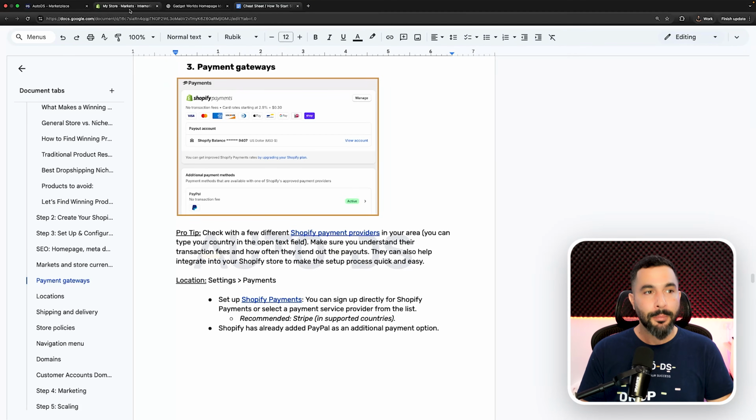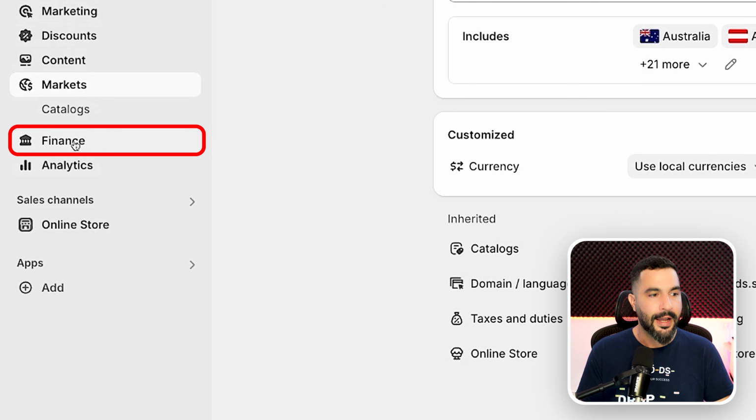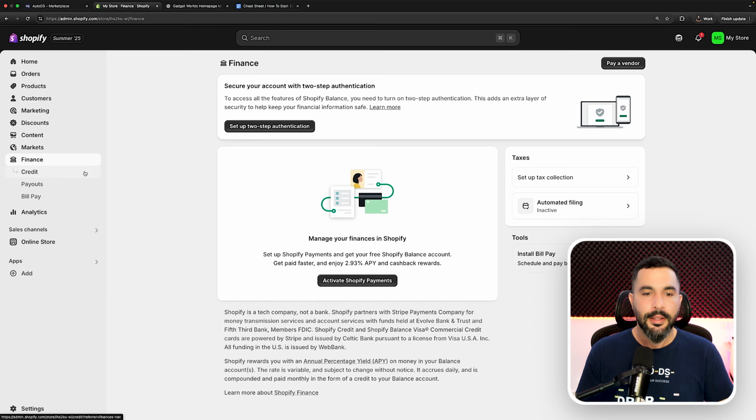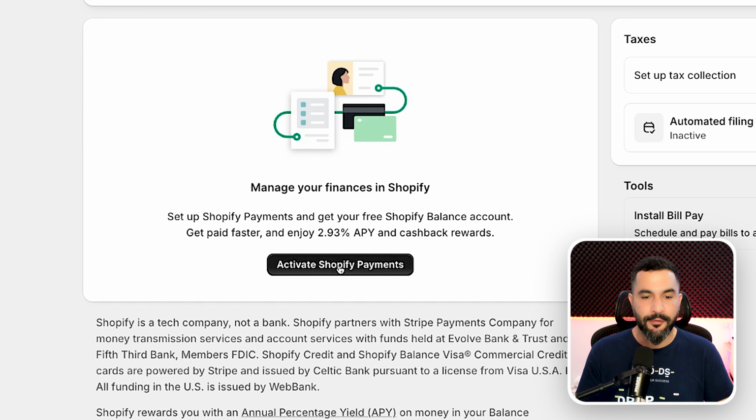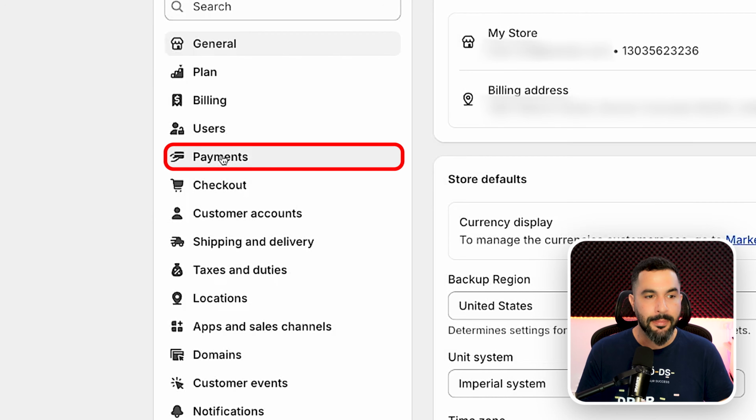So payment gateways enables our customers to be able to pay on our website using more than one method. The default method that we have at the moment is PayPal. So if I go to the finance section here on Shopify, then here I have an option to activate Shopify payments. Another way to get there is to go to settings, and then you've got the payments right here.